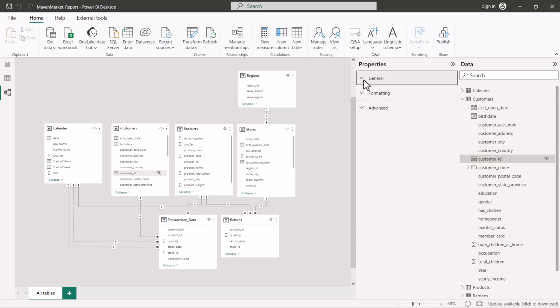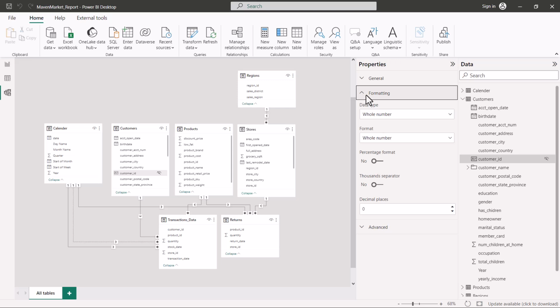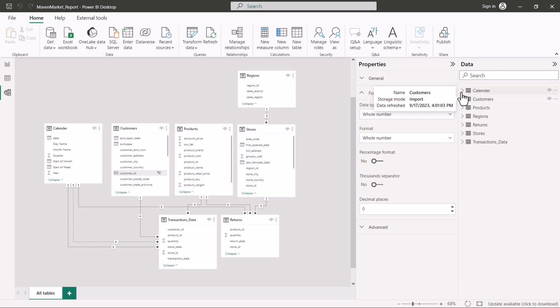Now we are done with all the options in the general area, and now I'm going to click on the formatting area. This formatting area allows you to have a look at the data type, format, and some of the ways that the particular column is going to appear in the report view. So you can come here and change this. Normally it is not recommended to change anything from this area, but you should be familiar that you can come here and change the data type, the format, the percentage format if it is applicable, 1000 format, or the decimal places.